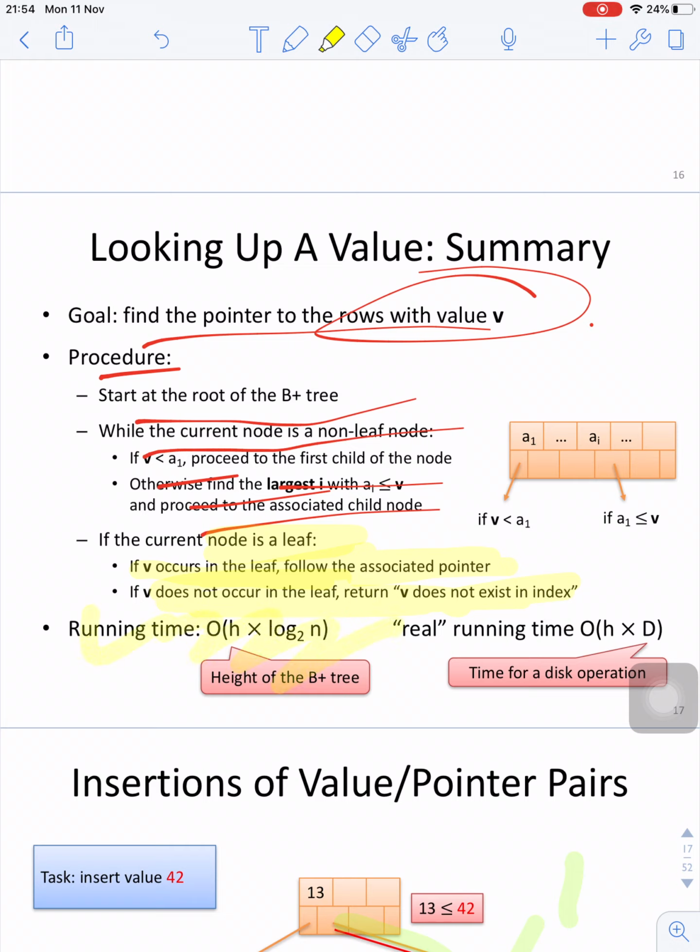The runtime is O of h times log 2 of n. The real running time is h times the time for a disk operation, and the disk operation is log 2 of n. That's kind of not intuitive.